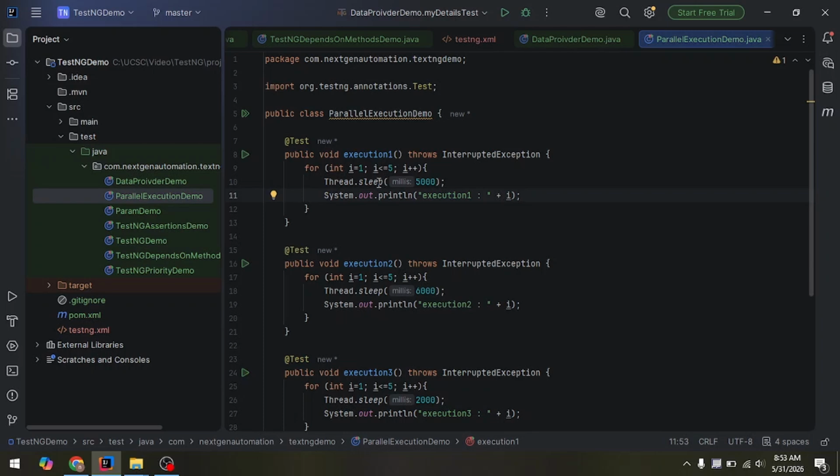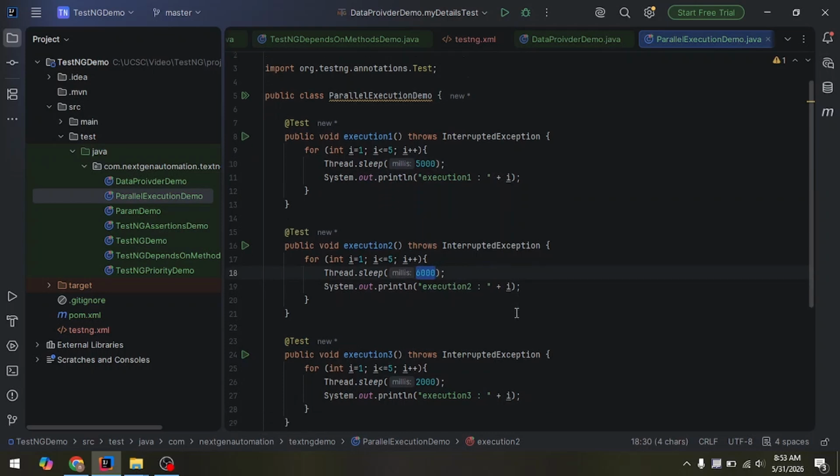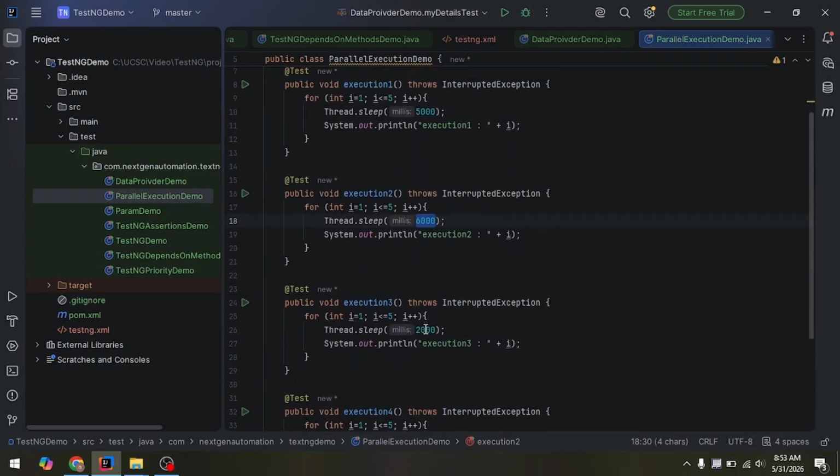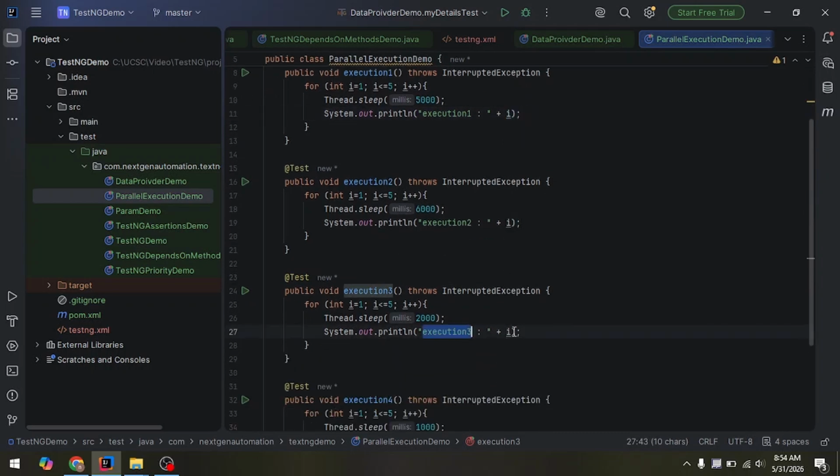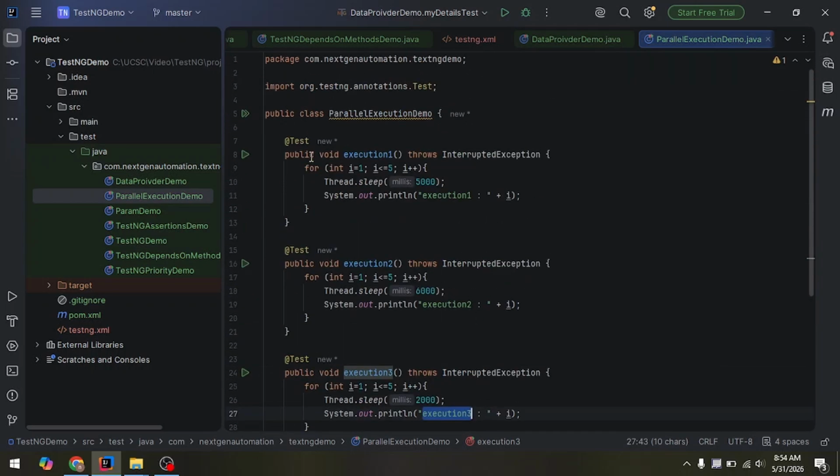In each iteration I put a static Thread.sleep. In the first method it's 5000, that means 5 seconds. The second one is 6 seconds, then 2 and 1, likewise. And I put a println: the first one says execution 1 and the iteration number, which is 1 or 2 or 3 up to 5. Then execution 2 and the iteration number, execution 3 and the iteration number, likewise.